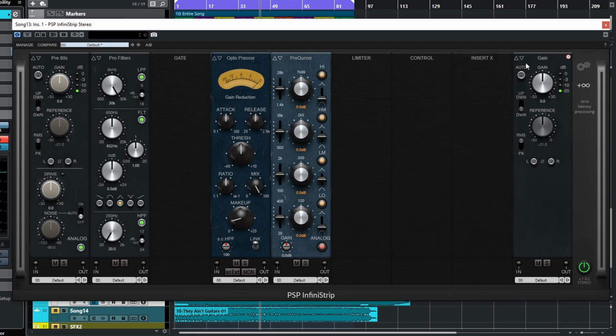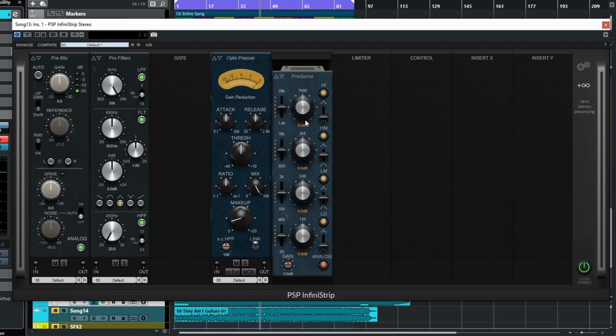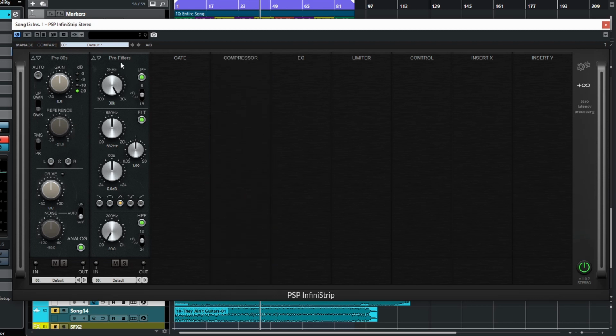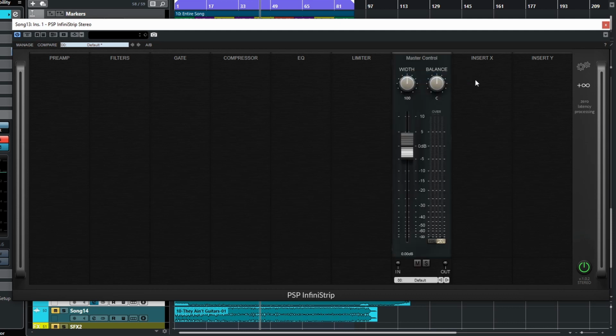So that explains that. So if you want to add additional ones, you have these, as I explained before, predefined ones. These are locked in. They can't be anything but what they are. This has to be a preamp. This has to be a filter. This has to be a gate. This has to be a compressor. This has to be an EQ. This has to be a limiter. And this has to be control, which is only one control anyway, so you may as well load it.